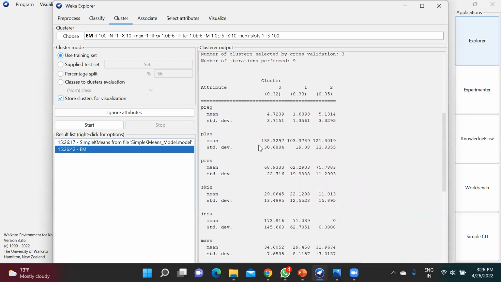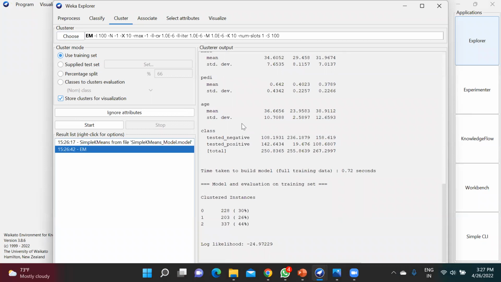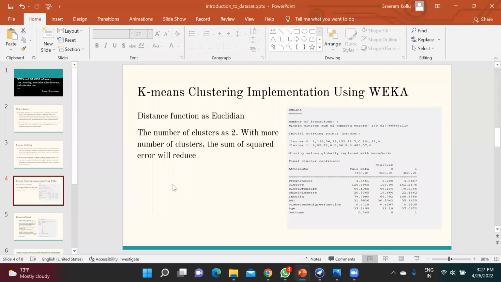Now we are examining the output. This is the mean value and this is the standard deviation value of all the attributes. This is the time taken to build this model on the full training data. And these are the cluster instances, which got split into 30, 26, and 44. The fewer the instances, the more we ignore that cluster. So this is the simple k-means clustering implementation.